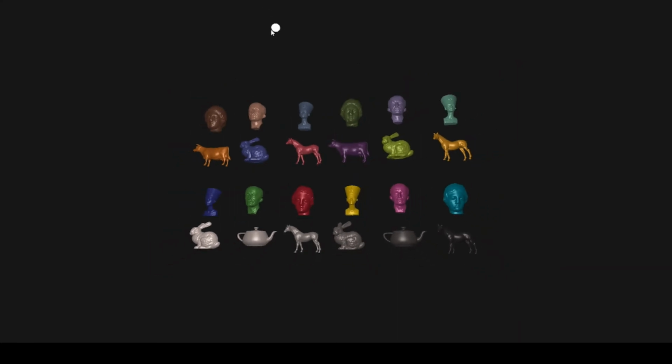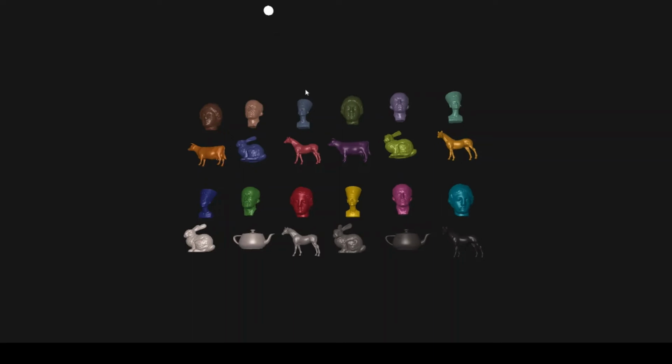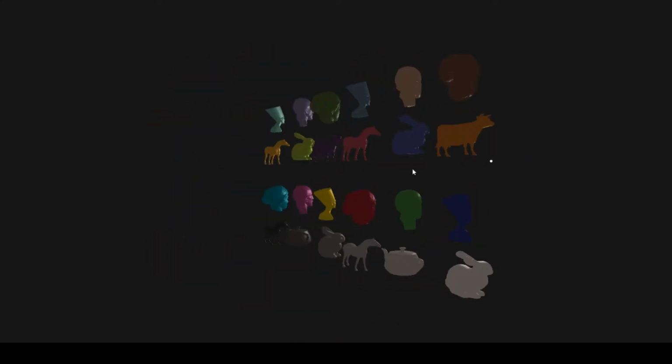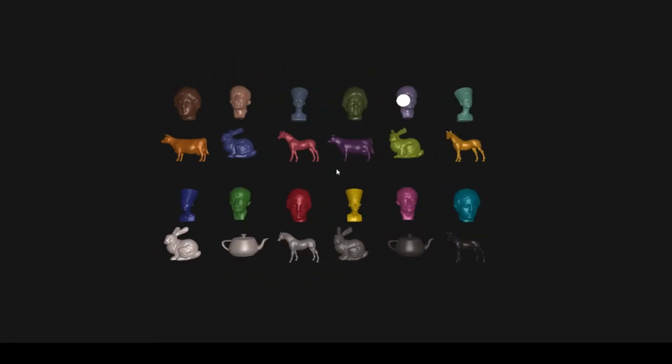This small white sphere represents the light source. We can actually control it as well. Let's just give it a go. We can see that the light source is all the way in the back.